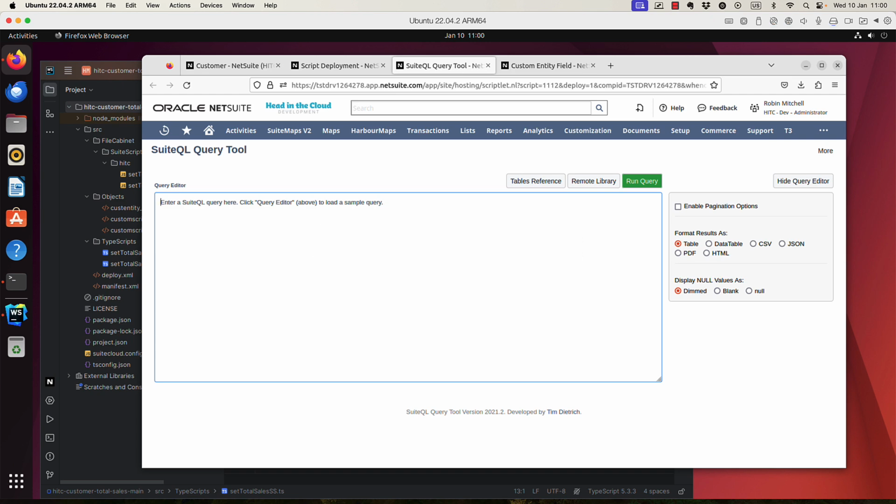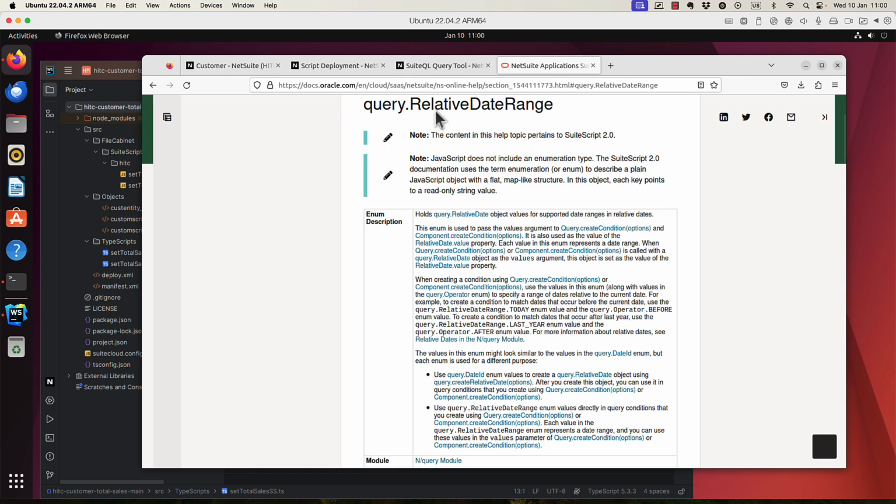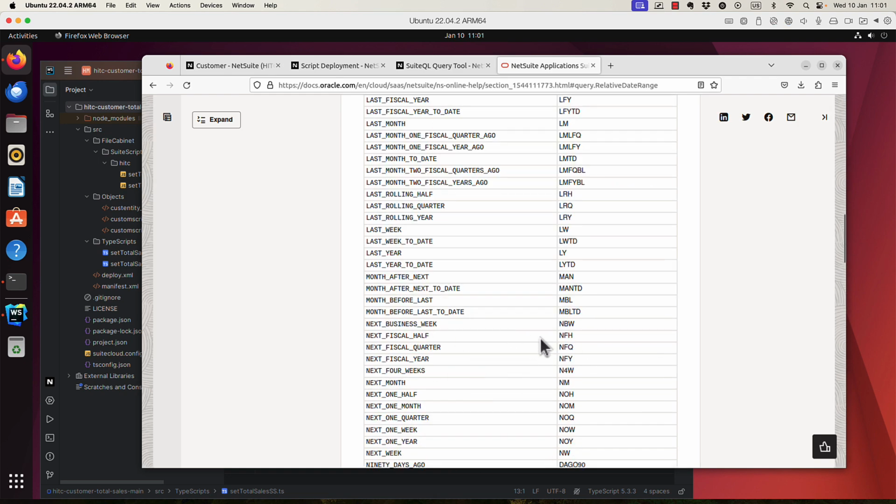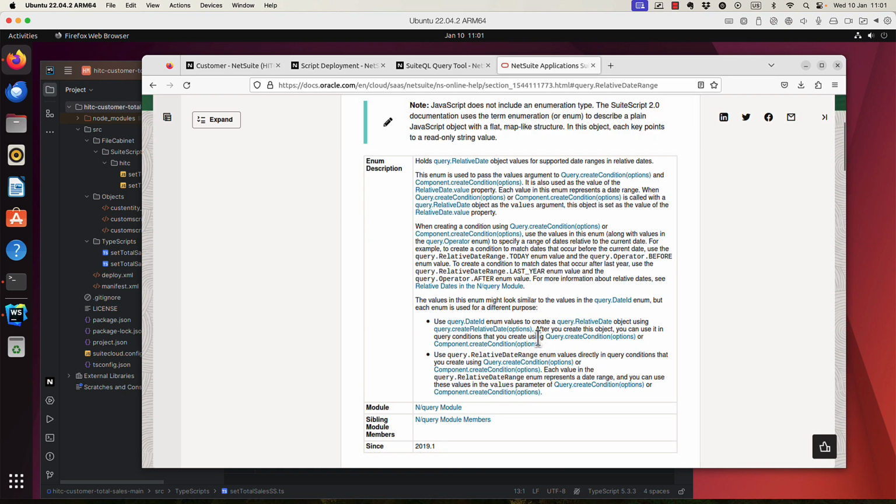So first, we need to define what we mean by sales. Many companies define sales as the sum of invoices, cash sales, and credit memos. But we're going to make it even simpler than that. We're just going to consider sales orders for this example. And to find sales orders from today, we need to use the relative date range enumeration, which you can learn about here in NetSuite's documentation. It's basically the way we do things like, say, today and yesterday, like you do in saved searches in a query. And I'll show you how it works, of course.